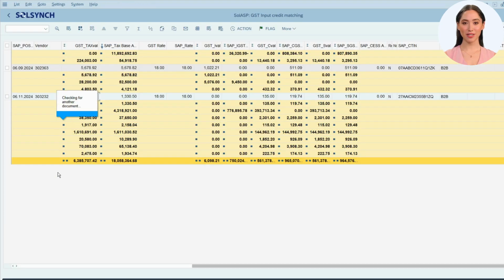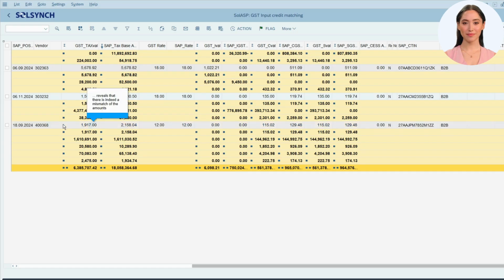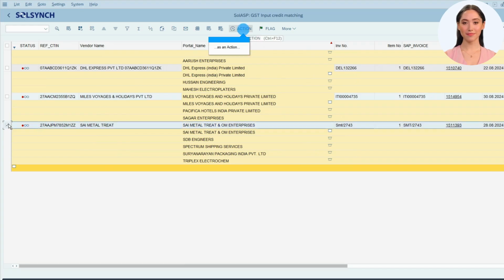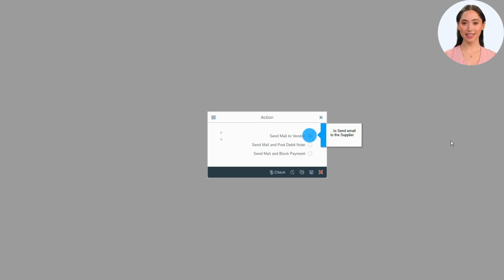Let's check for another document, which shows there's a mismatch of the amounts. The user has the option to report this from the same screen as an action and send the email directly to the supplier.